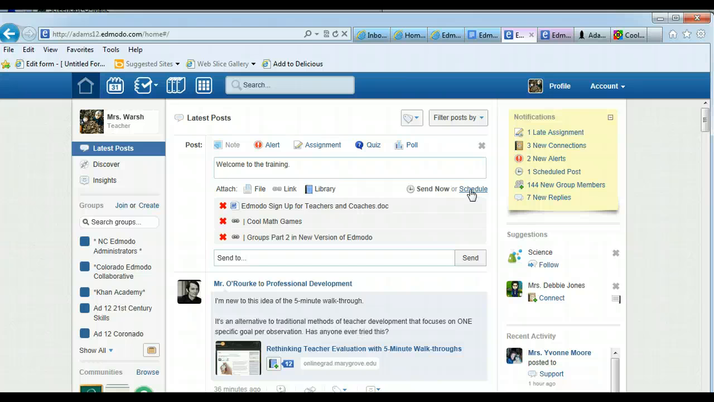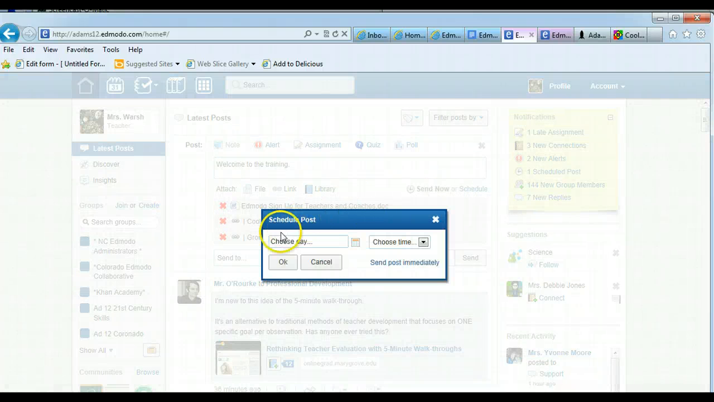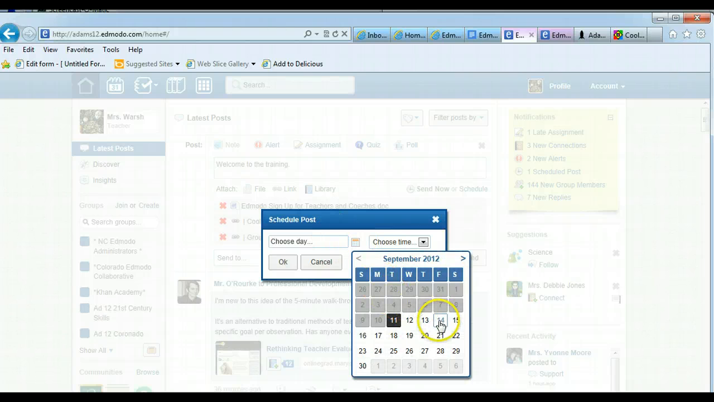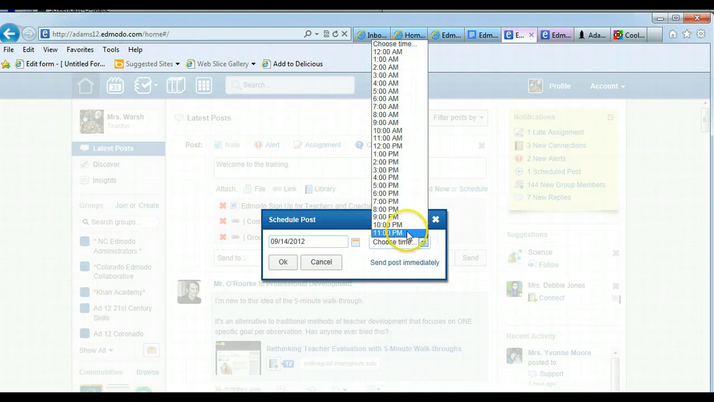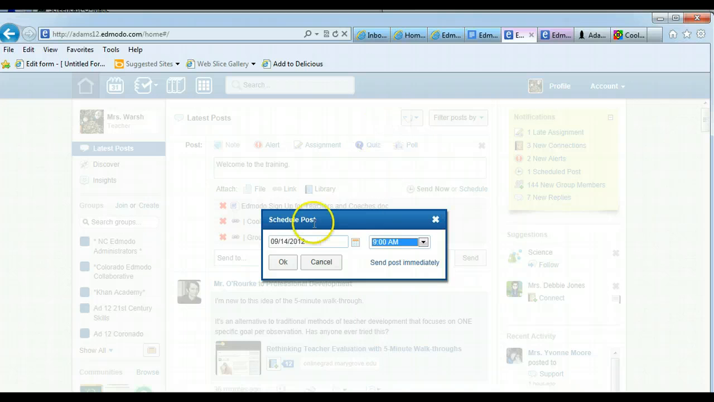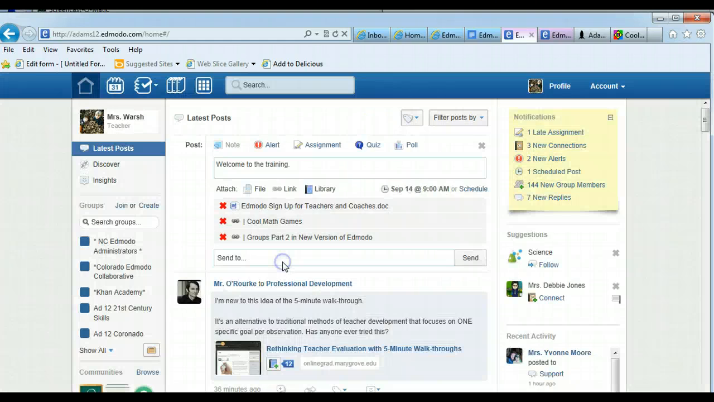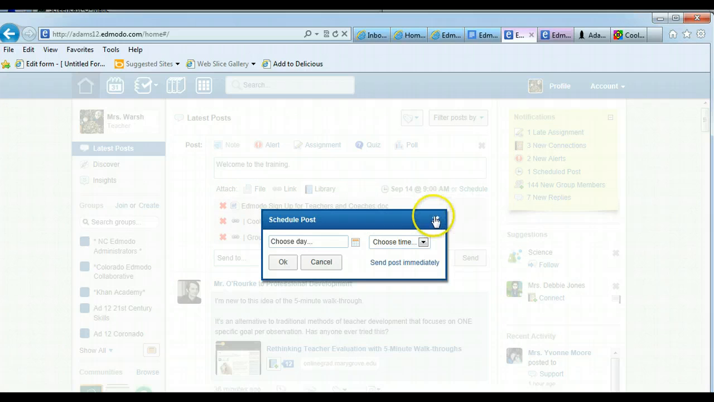All you have to do for scheduling is click on schedule, choose your day. Here's the little calendar icon. So you can pick your day. Maybe I want this sent out Friday. Choose your time. Maybe I want to send it 9 a.m. and click OK. Or you have the option to send post immediately. So I click OK, and it even says right here where the time is. So if you make a mistake, you can change it.